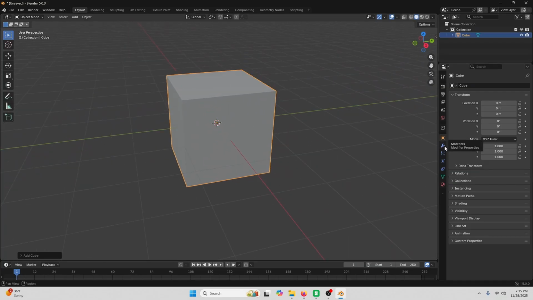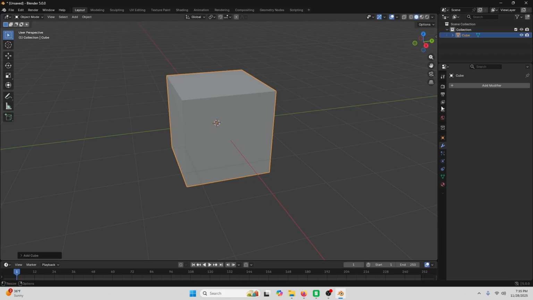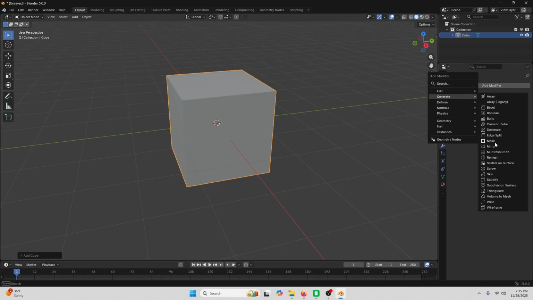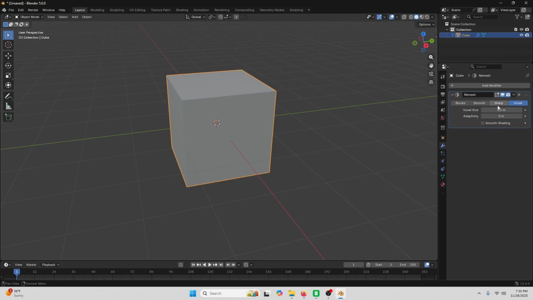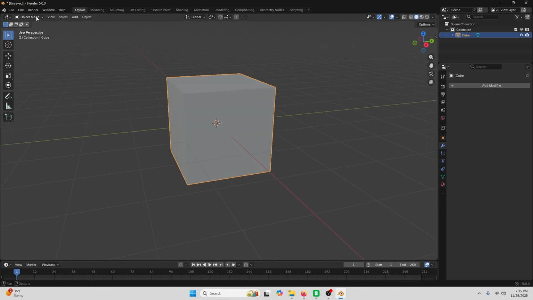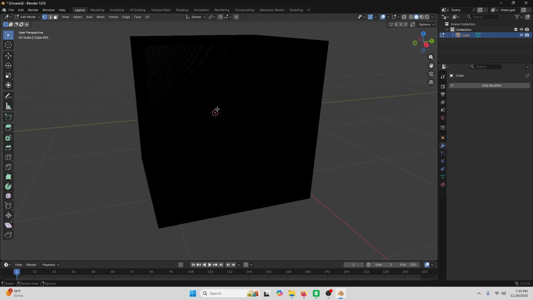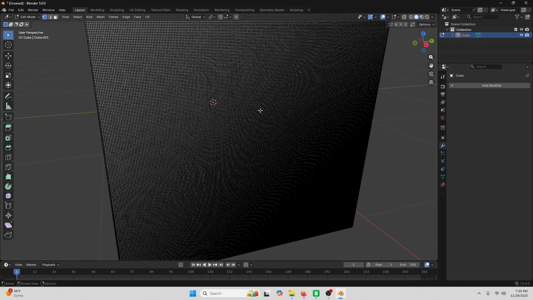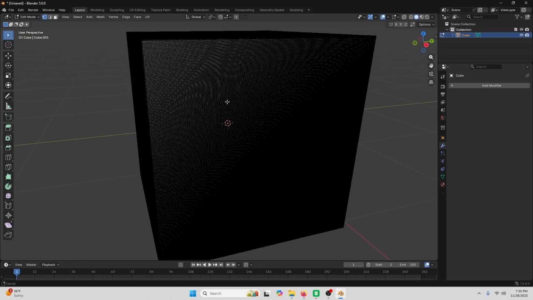Now we're going to go to Modifiers. Make sure your cube is selected. Go to Add Modifier. We're going to go to Generate, then Remesh. I'm going to select Sharp, and then Octree Depth. I'm going to use 8. And then we'll click Apply. So what this did is it remeshed this. So if we go to Edit Mode, we have a really fine mesh now. If we don't do this remesh, the texture is not going to apply correctly.